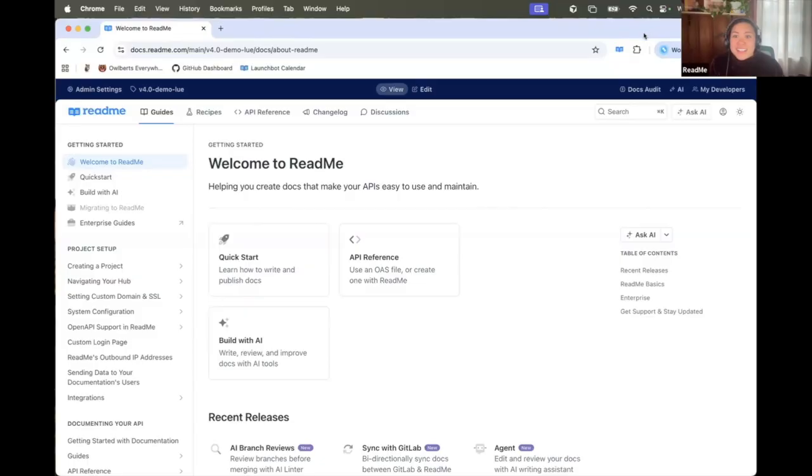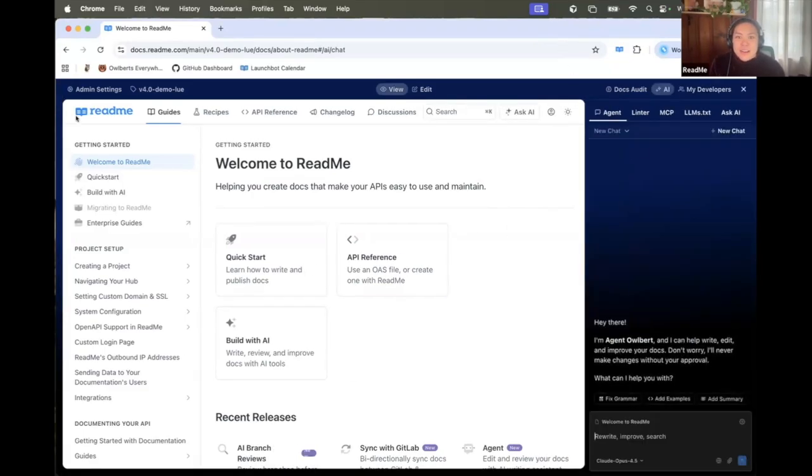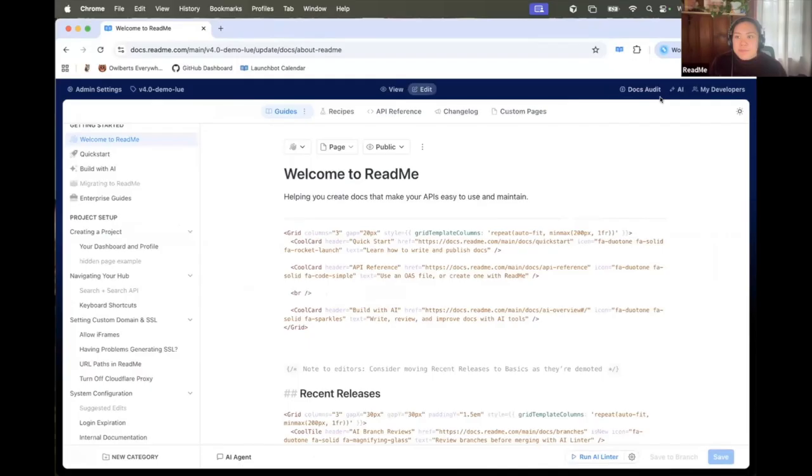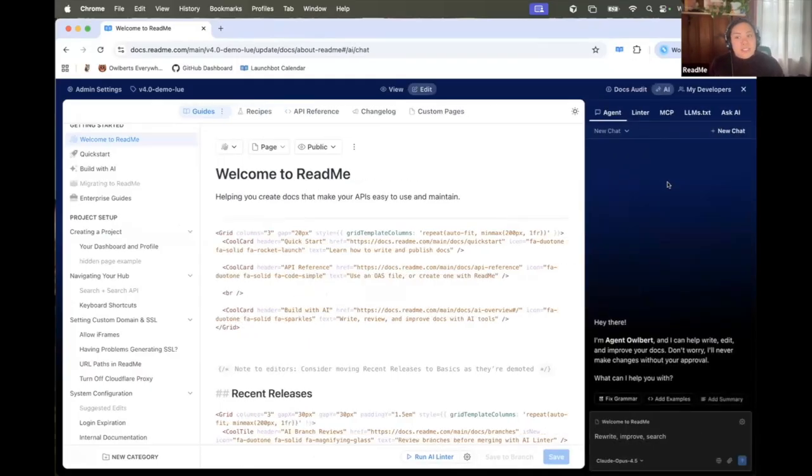These are our docs. I'm on a forked version of it that I like to demo with because I don't want to mess with our public docs. So I'm currently in view mode. As you all saw, Anand popped open this AI panel on the side. This is in admin mode, right? And here I'll go to edit mode because I actually want to make some changes.